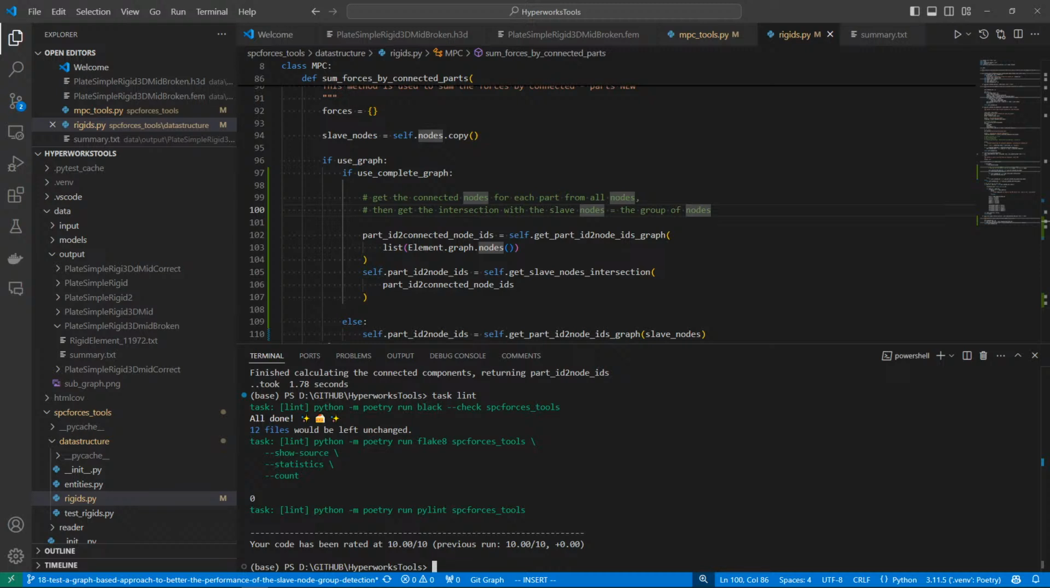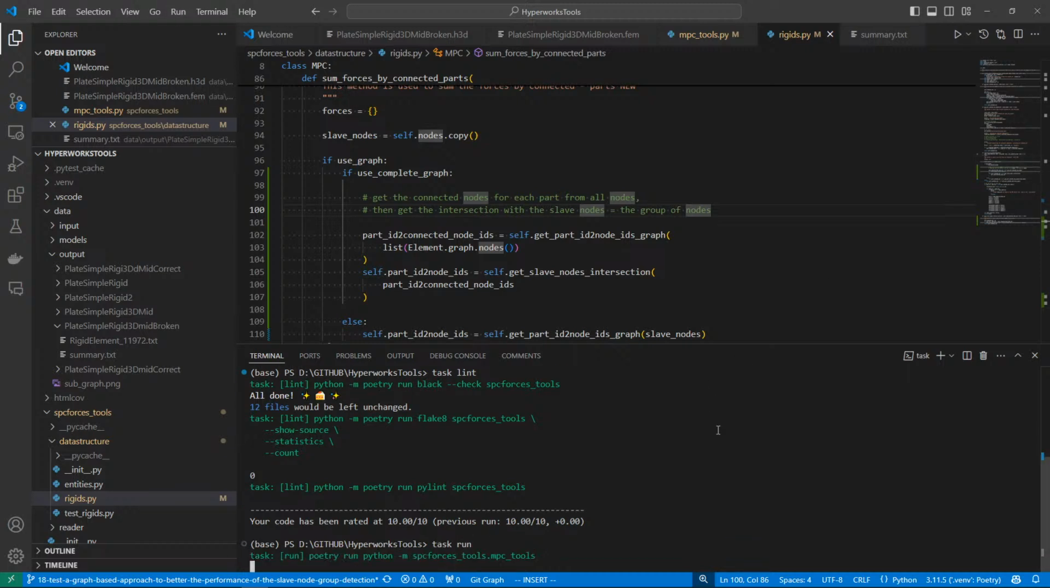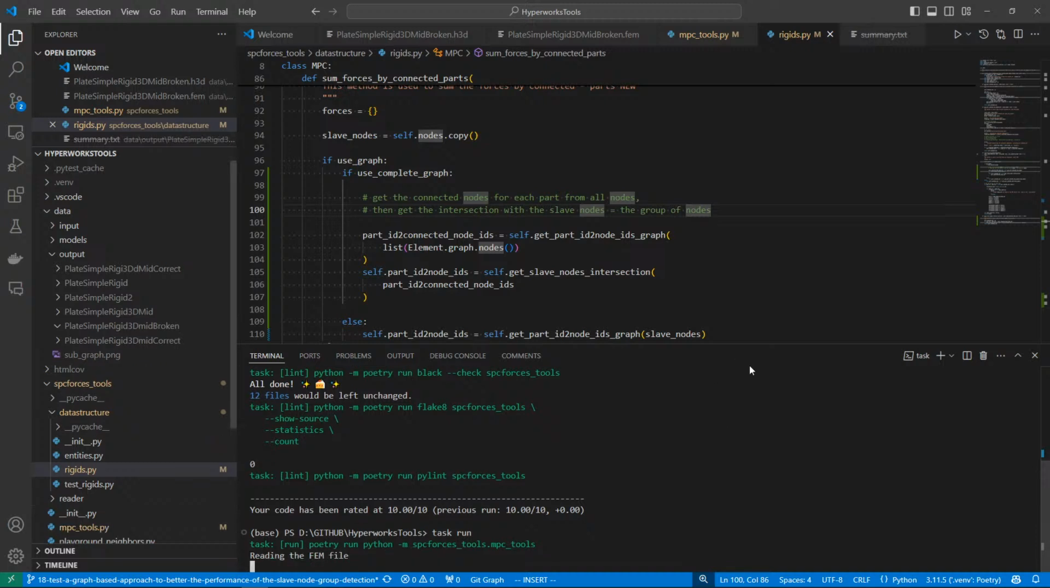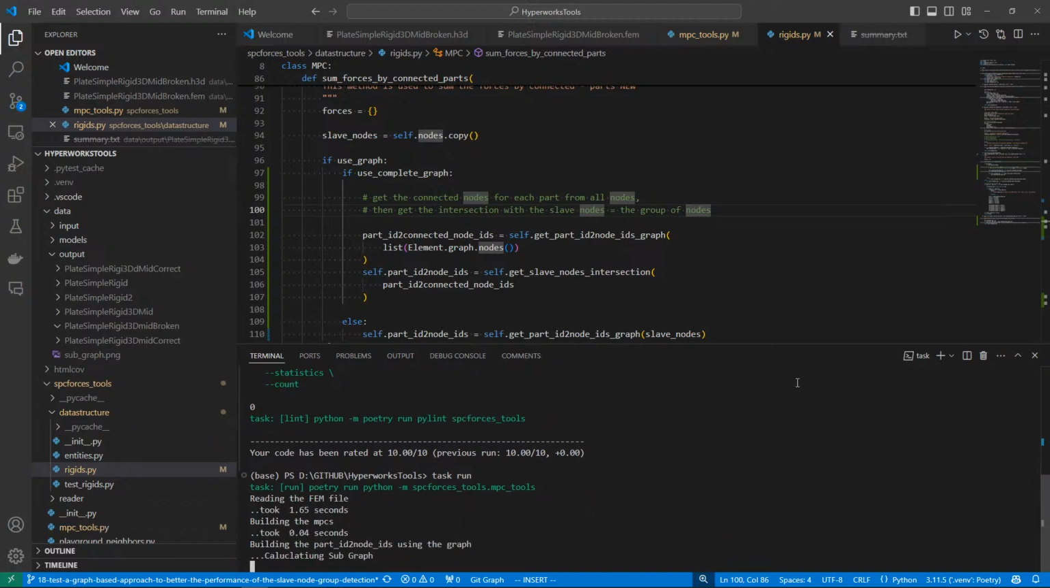Alright, so there's nothing in the linter. That's a good thing. And now let's do the task run and see, first of all, if it works. Then let's look at the timings. I'm not sure how much time it takes to build that graph. Everything else should be pretty straightforward.